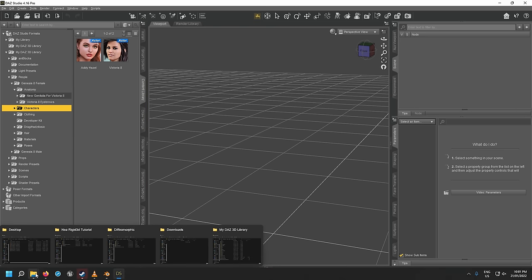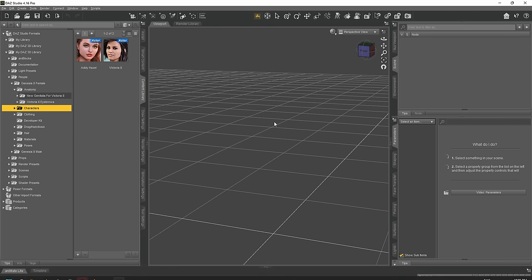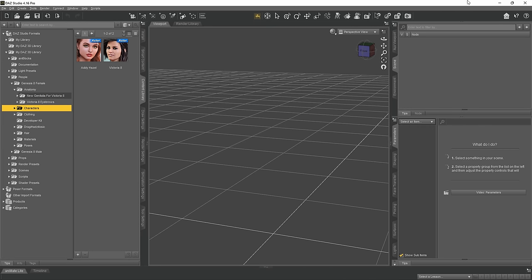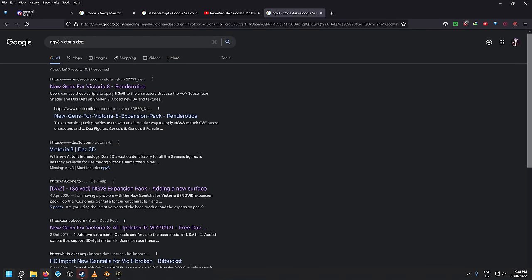Okay, but the final thing we need to do just to prepare DAZ, we need to install the Diffeomorphic plugin. So the question is, why do we use this Diffeomorphic plugin? The reason is because the DAZ to Blender bridge, which comes with DAZ Central, doesn't import skeletons and morphs correctly. And in general, Diffeomorphic is just much better.